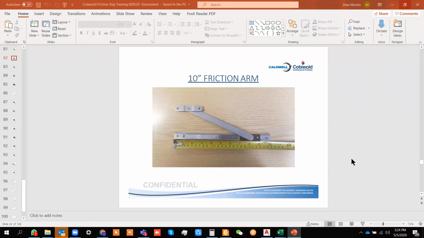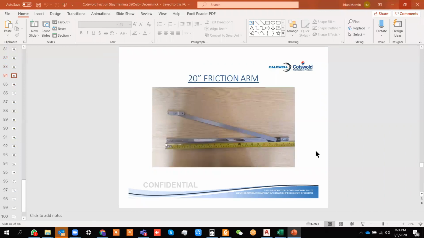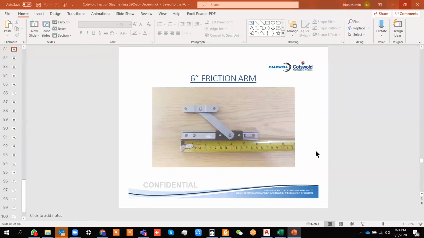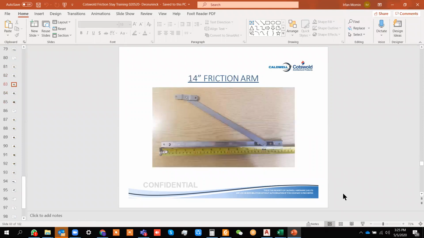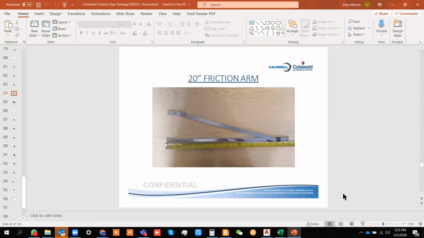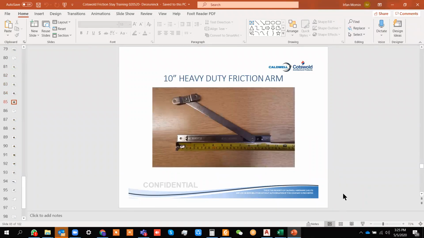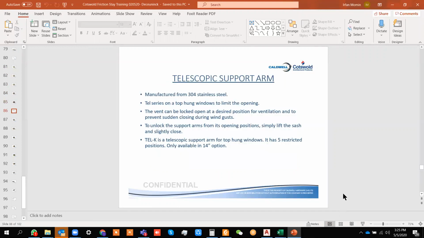There was some noise, that's why I muted it. This is the friction limit arms or friction arms, how they look. Starting from the beginning, this is 6 inches, how it looks. This is the 10 inches, how it is represented. This is the 14 inches. This is 20 inches. This is 10 inches heavy duty.